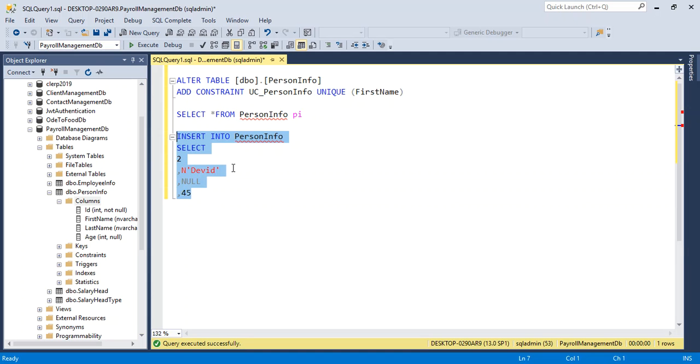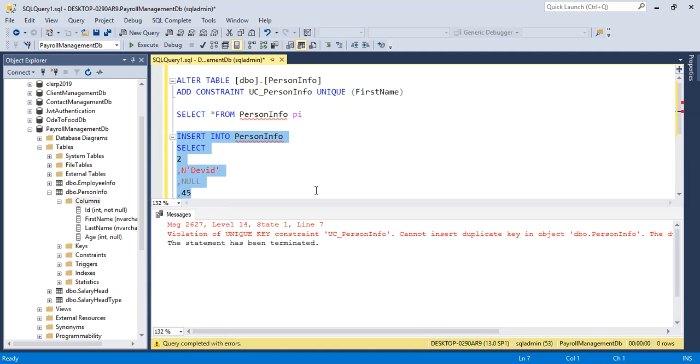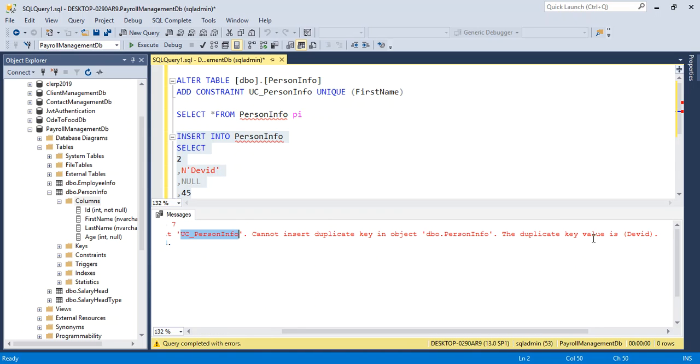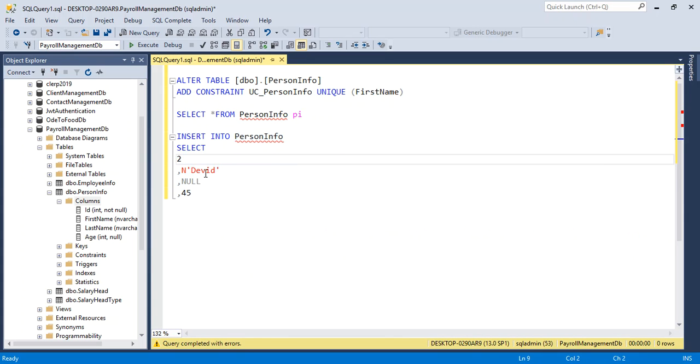So if I execute this section, it shows us the message violation of unique key constraint UC person info. This is our unique key constraint name. Cannot insert duplicate key or object. DBO person info, the duplicate key value is David. This means that we already have the first name value David, and for that reason we can't insert the same value in person info for first name.